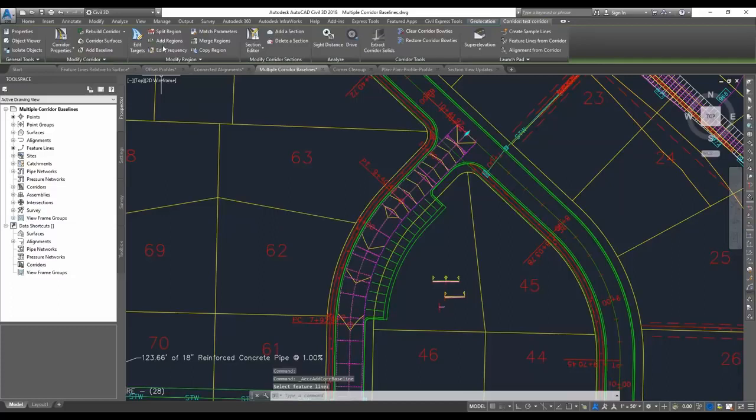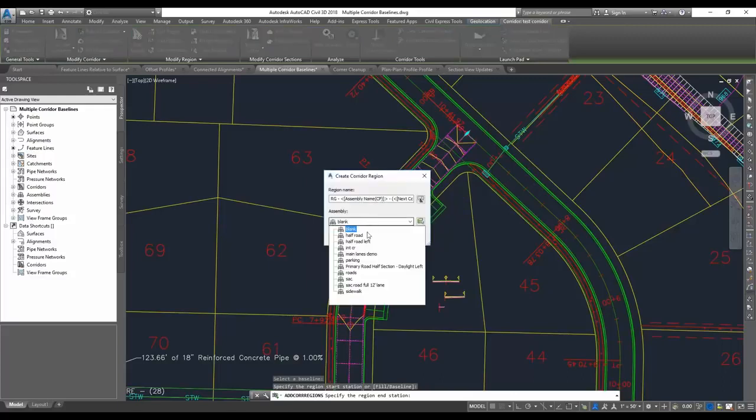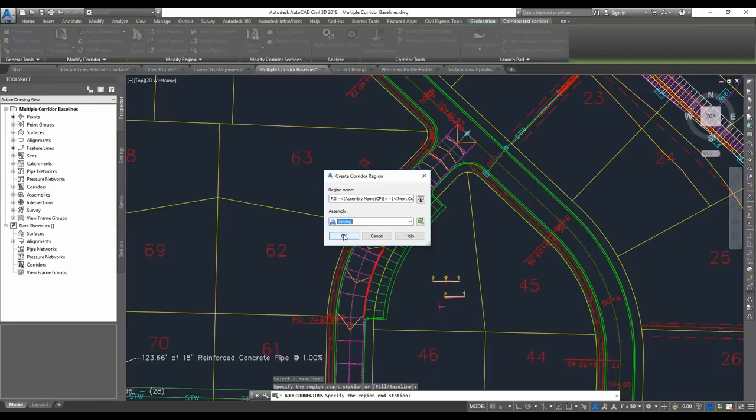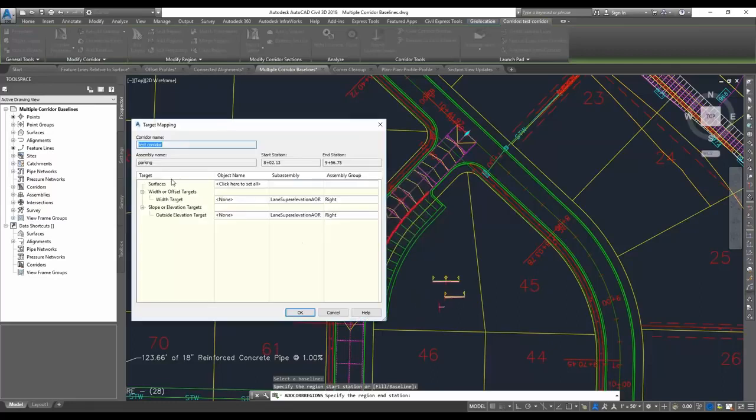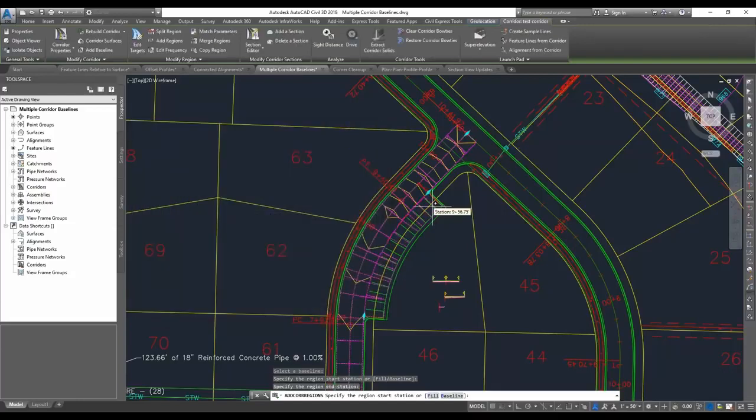And we'll come up and we'll add a region to that baseline. And let's just say we're going to go right through where this parking lane is. And I've got a parking assembly built out. It's just a simple lane on one side essentially. I really don't need to set any targeting for this guy. So there, that built out for me. So again, I'm building right off of that dynamically linked feature line another baseline.